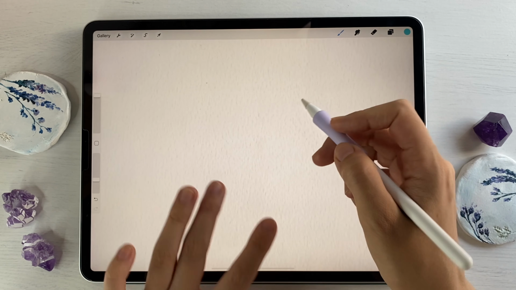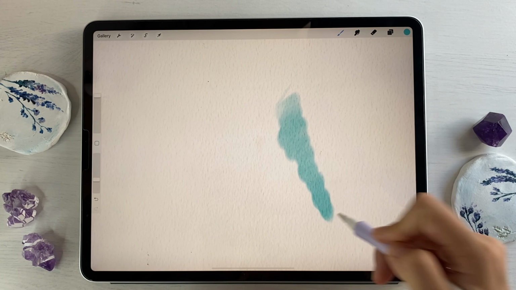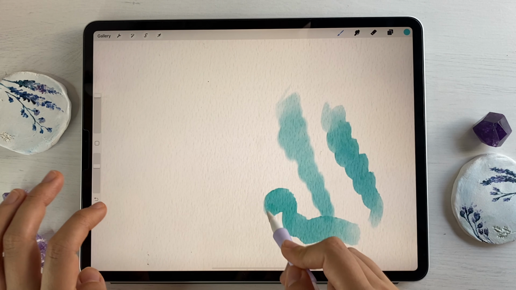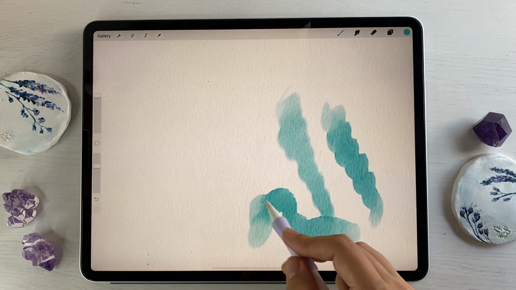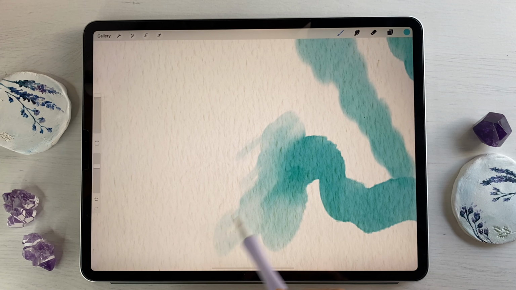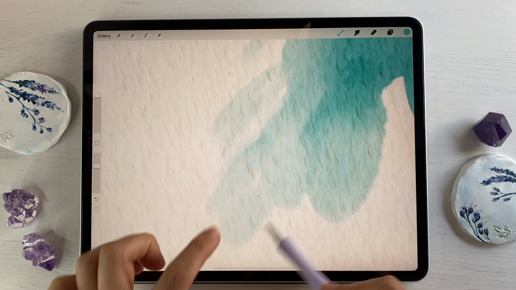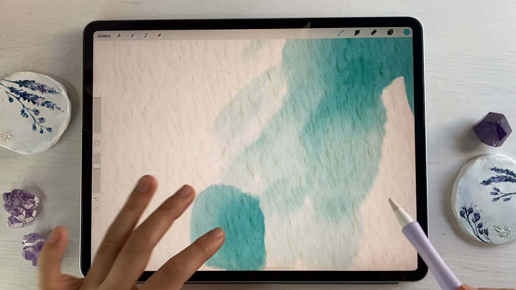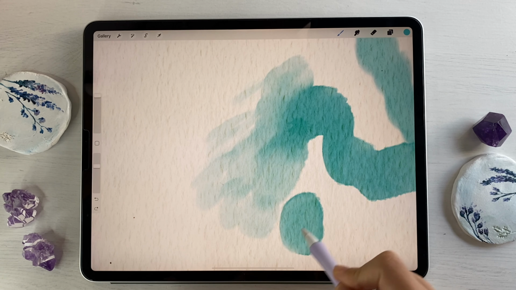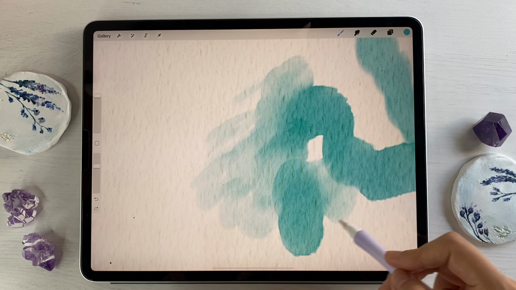And I'll show you. You can control the opacity. See, it might be lighter. I like this brush because, as you see, you can control the opacity and you can keep adding some shades and you don't have any gaps. And if you want to have more pigment, just press harder. This brush is pressure sensitive.